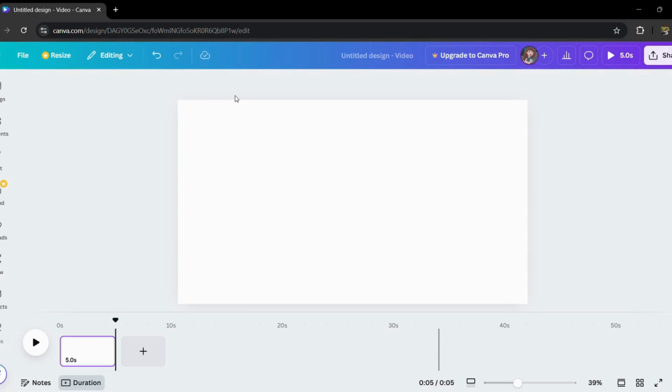your row in Canva, and it's a very simple step. All you have to do is follow along.